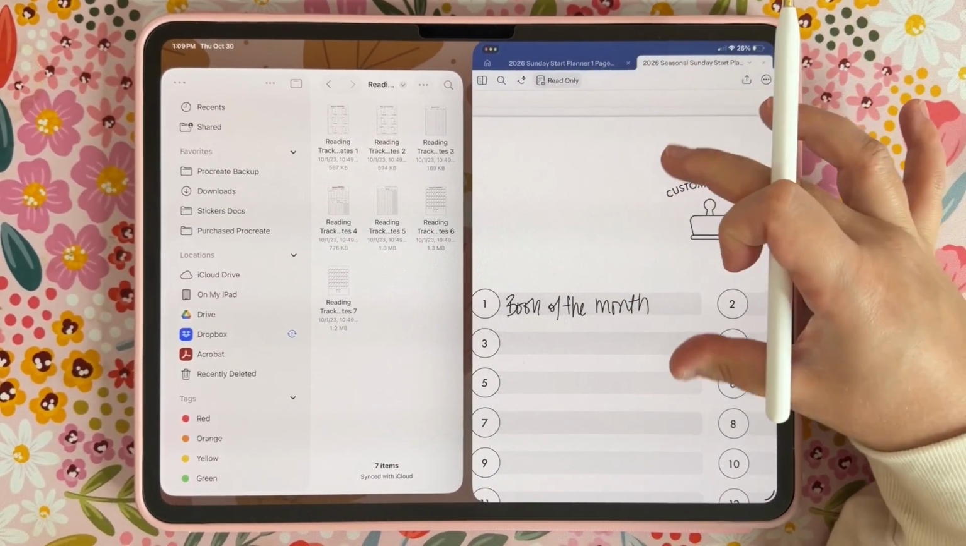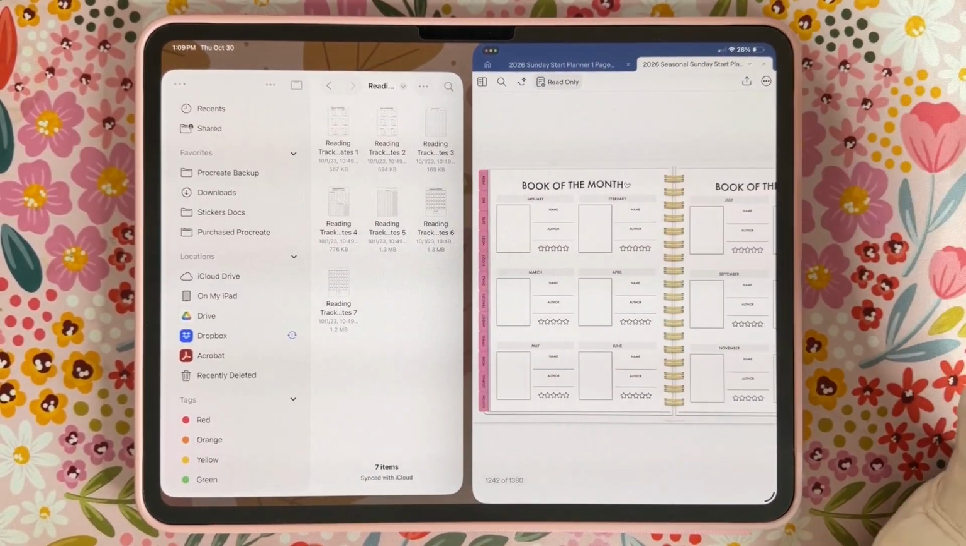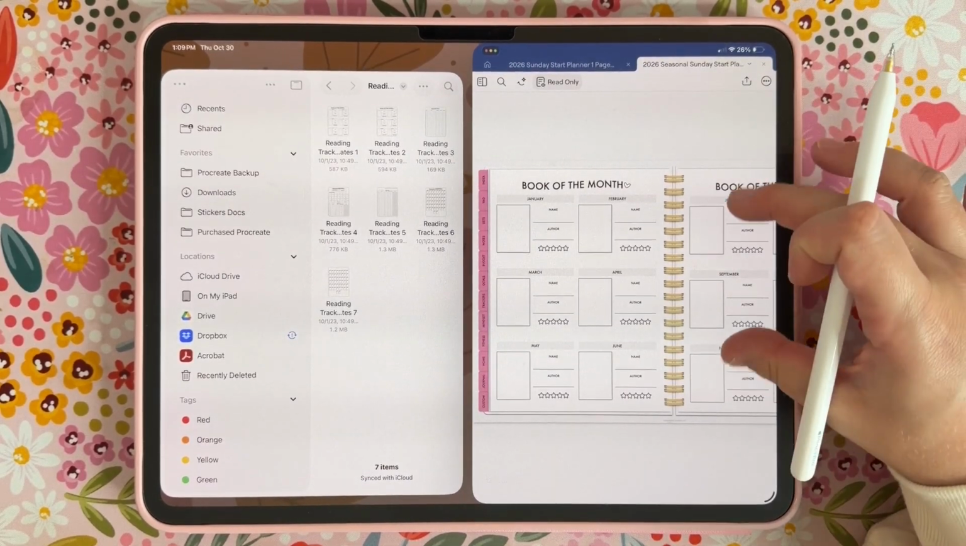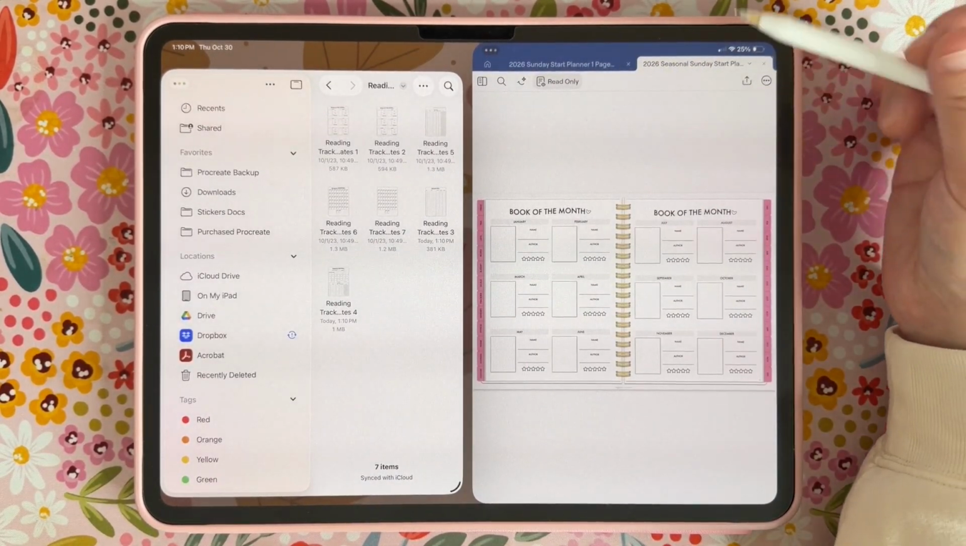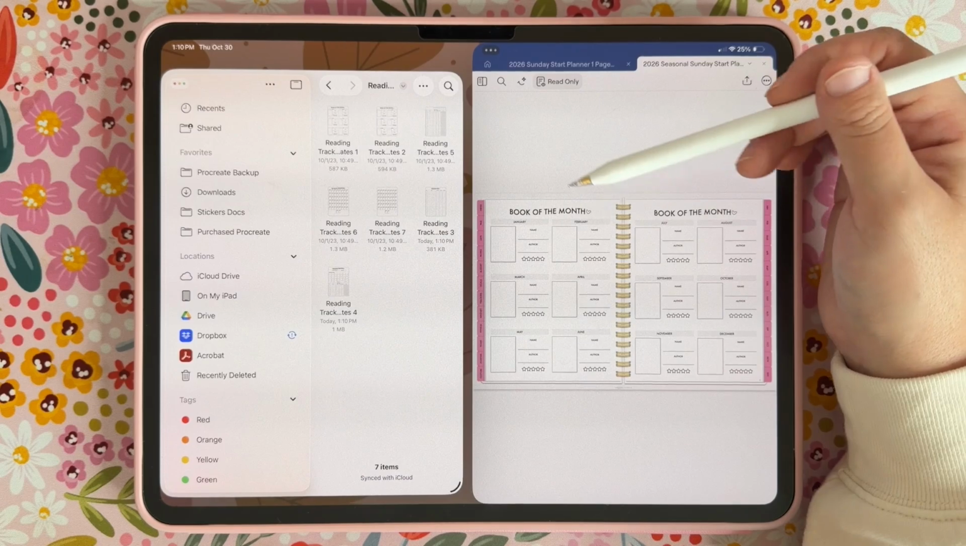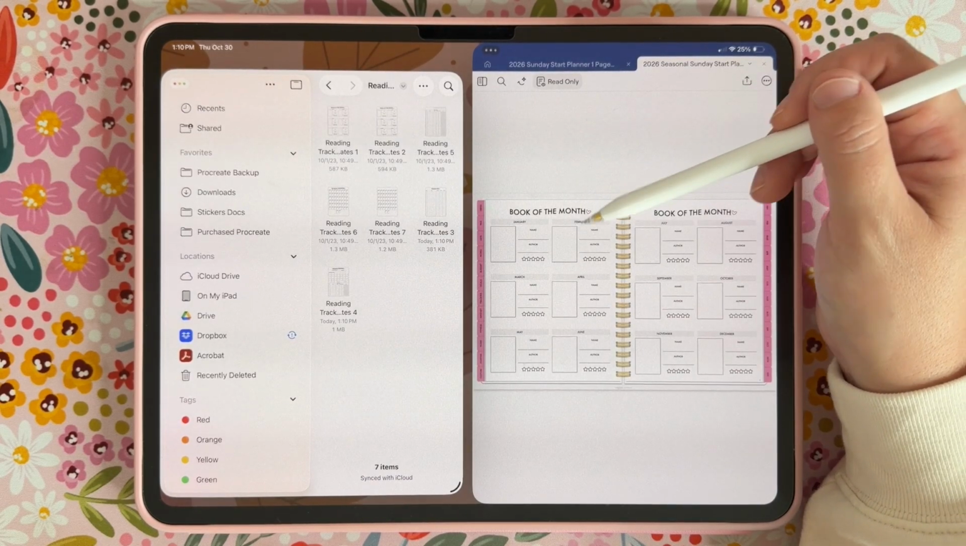And then anytime I turn off my toolbar and I click on that link, it's going to take me to that Book of the Month page. That is how you can use your custom sections to add in these extra page templates as images and leave them here.